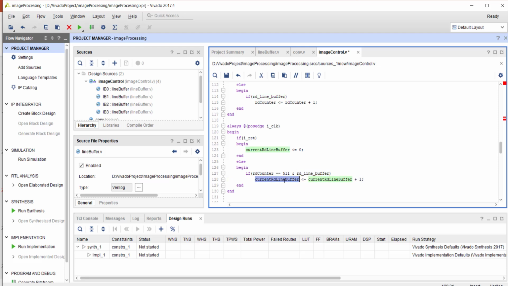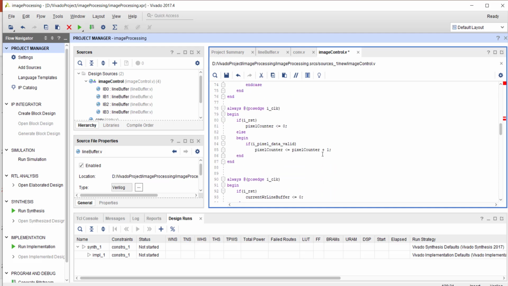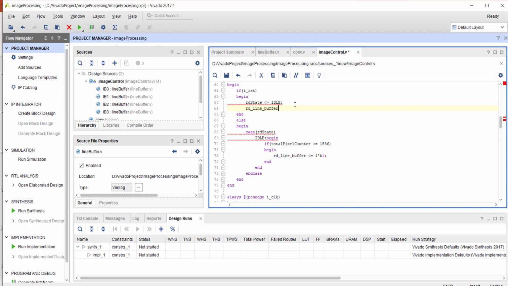Okay, so although it is a single number like 0, 1, 2, it is actually representing the starting line buffer from where you are reading. You are reading from that line buffer as well as the next 2 line buffers, because you are always reading from 3 line buffers together. Okay, so this should also be initialized to 0 here.